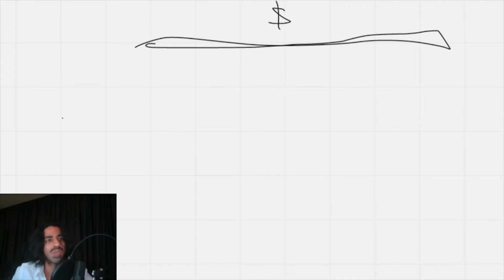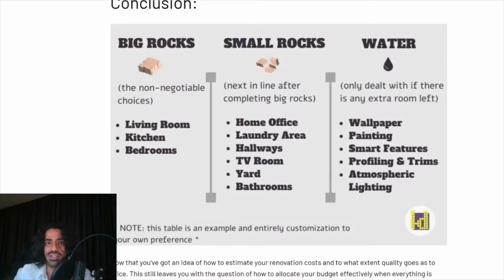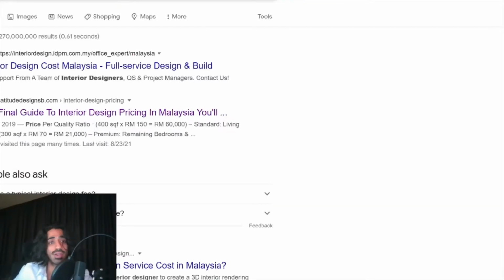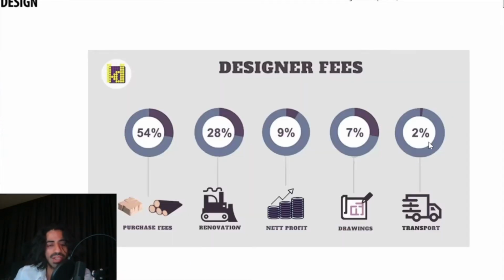So what do you do? First of all, I made this little guide for you guys here. You can find this if you just Google interior design pricing Malaysia. It's one of the first results. Here, I break down everything you need to know about interior design renovation prices, how to calculate a budget for your cost, where the money goes, and whatnot.